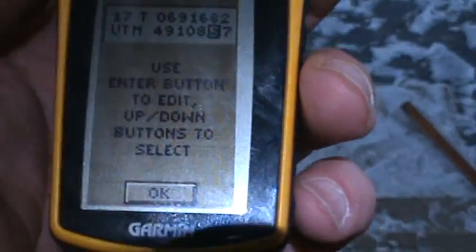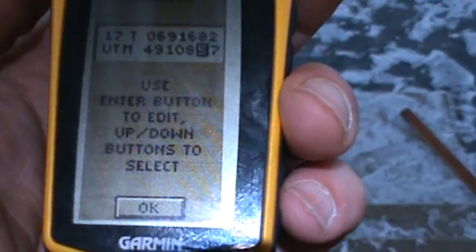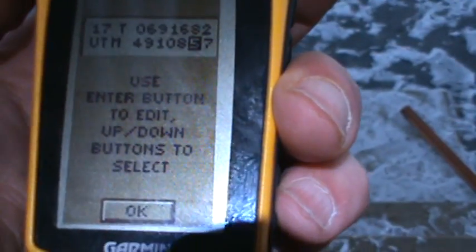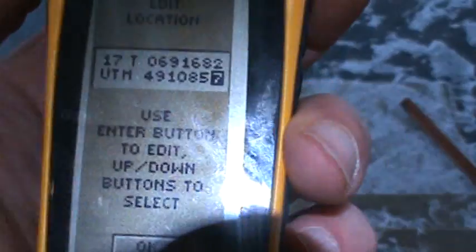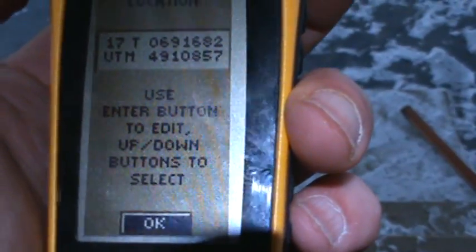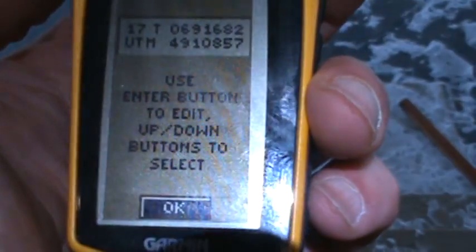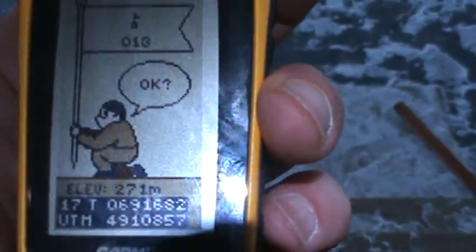And then once I'm happy with that, okay, you can see there, I can press the enter key. Okay, whoops, excuse me. And use the down key. Okay, and that gets me to okay. And then I press okay. So now I have a new UTM coordinate.